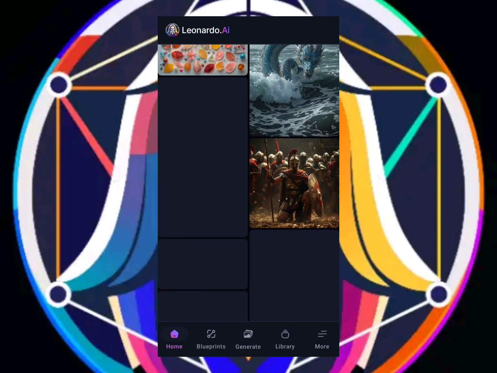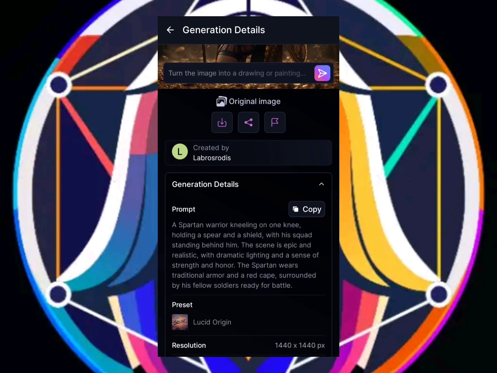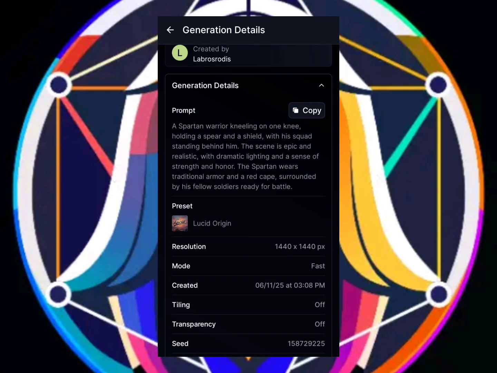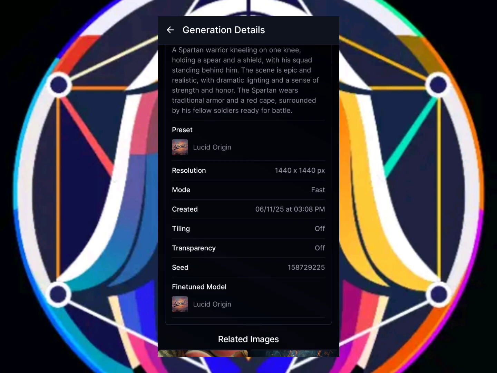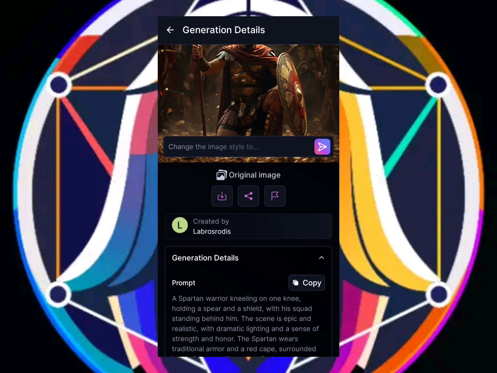So let's say this one here with this photo. You can pretty much copy this, and also you can change the image or add or change something within that image as well. You can also copy the prompt that they have used and see all the settings that they have used to create this image. And not only that, you can always download the image.